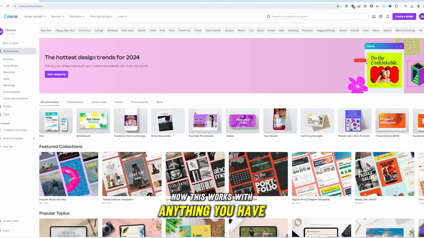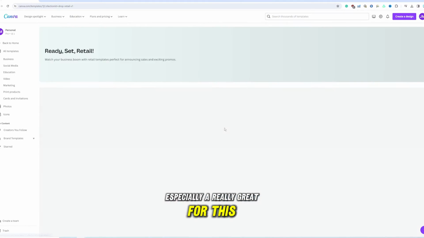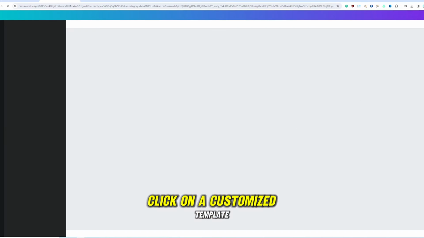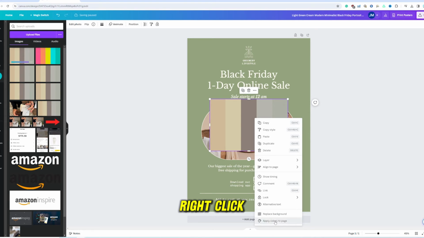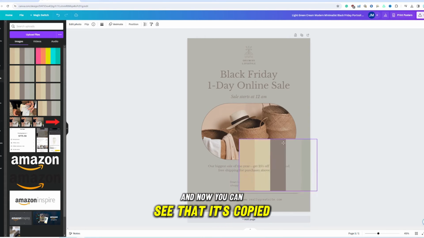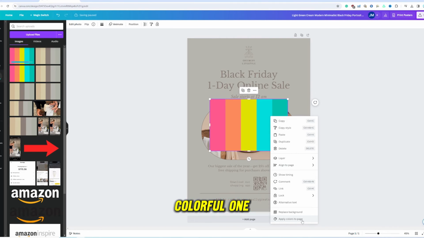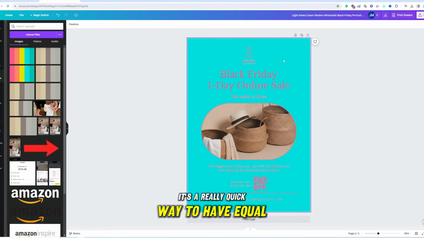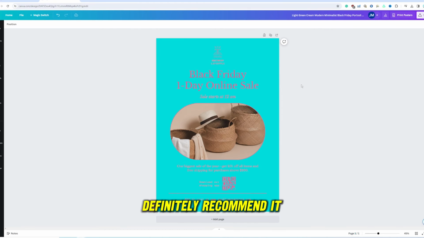Now, this works with anything you have, any templates especially are really great for this. If you want to just go in here, click on a customized template, drag in that same color scheme or a different one, right click, apply colors, and now you can see that it's copied that as best as it could. And let's do the same with this colorful one. And there you go. So it's a really quick way to have equal branding very quickly inside Canva. So I definitely love this, definitely recommend it.